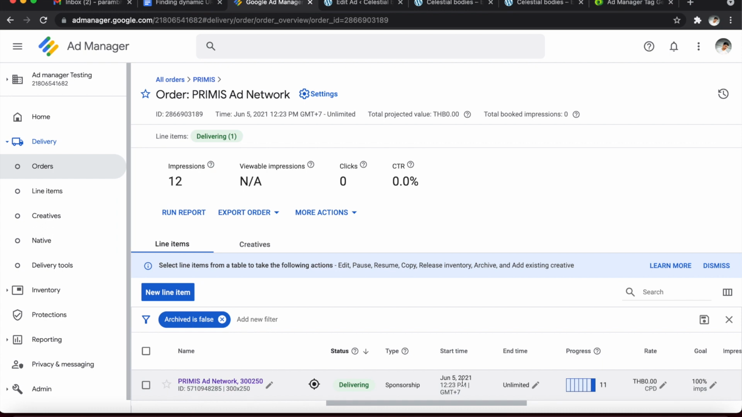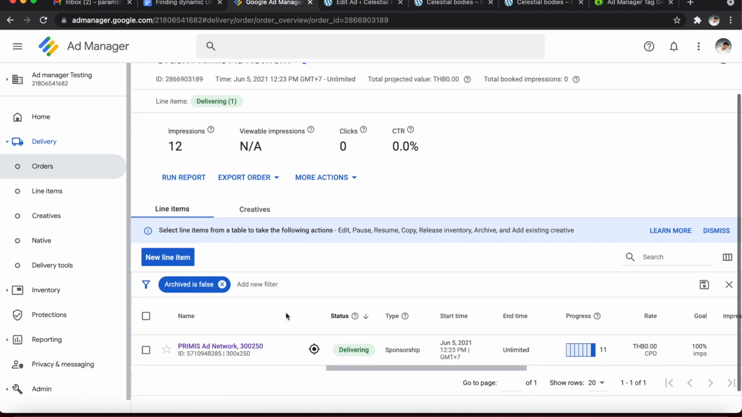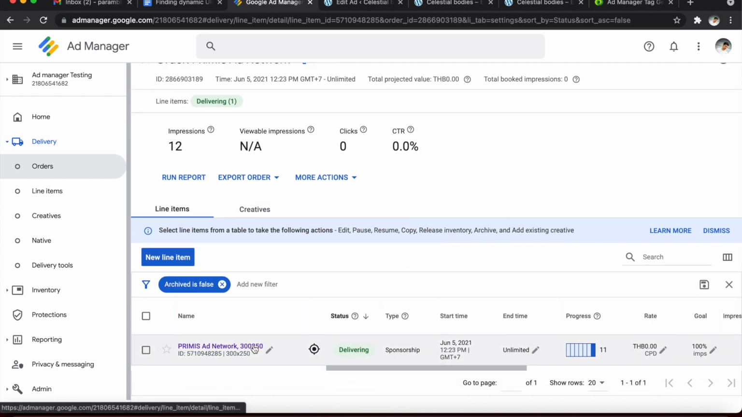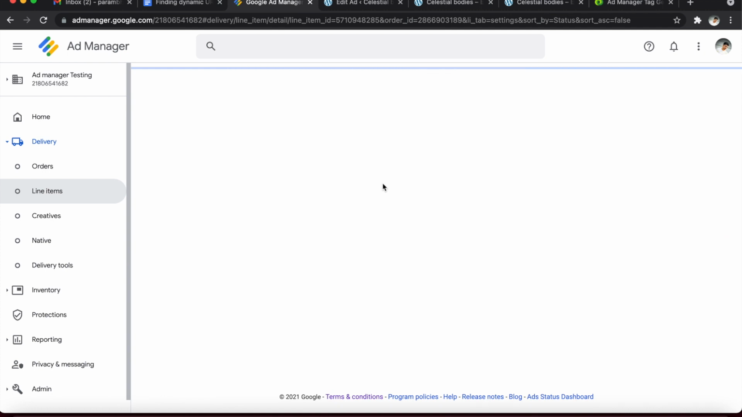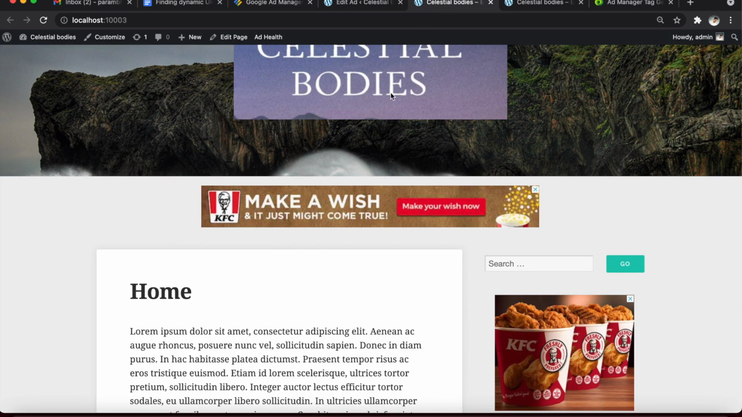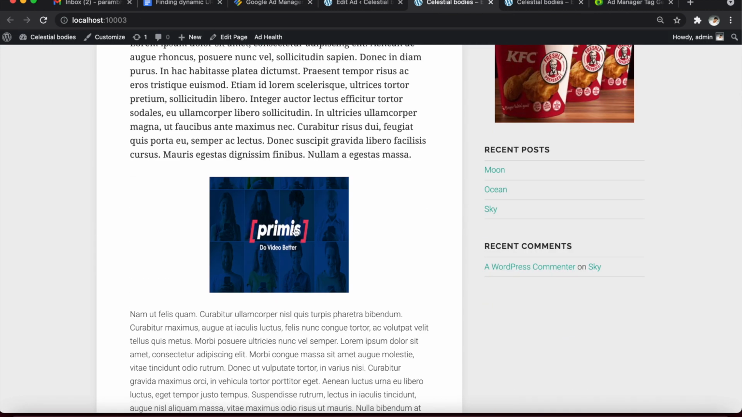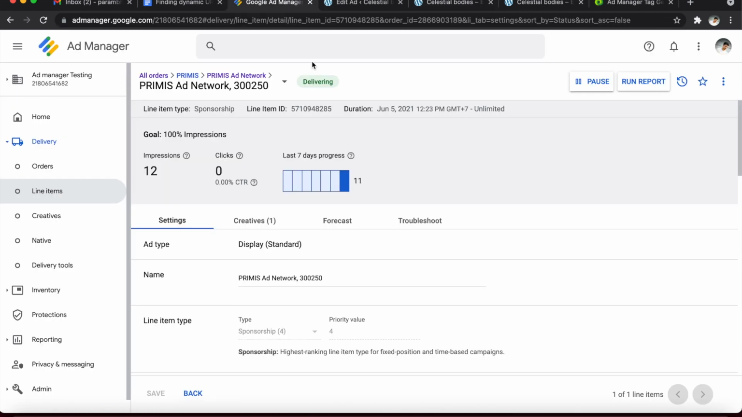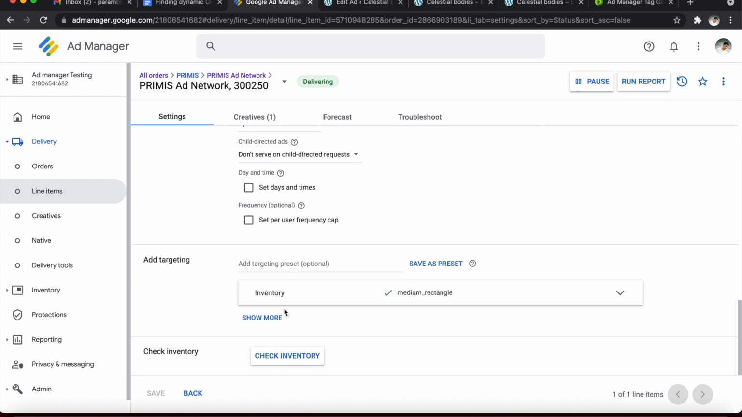Now that we have verified that key values are being correctly passed on the website, we'll quickly target these key values inside this premise line item. So we'll target ad block 1 in here. Targeting ad block 1 in here will ensure that only premise ads serve in this particular ad slot.